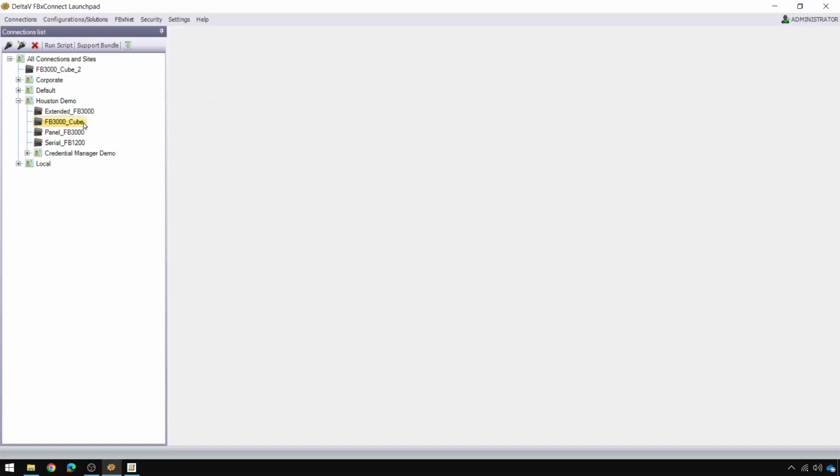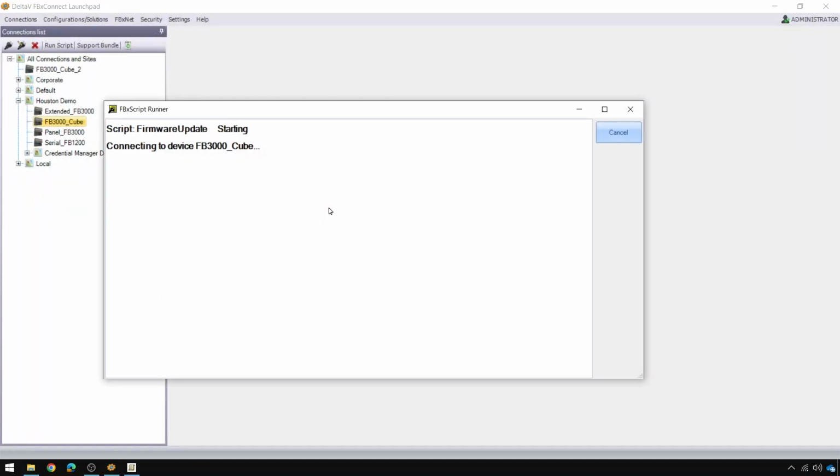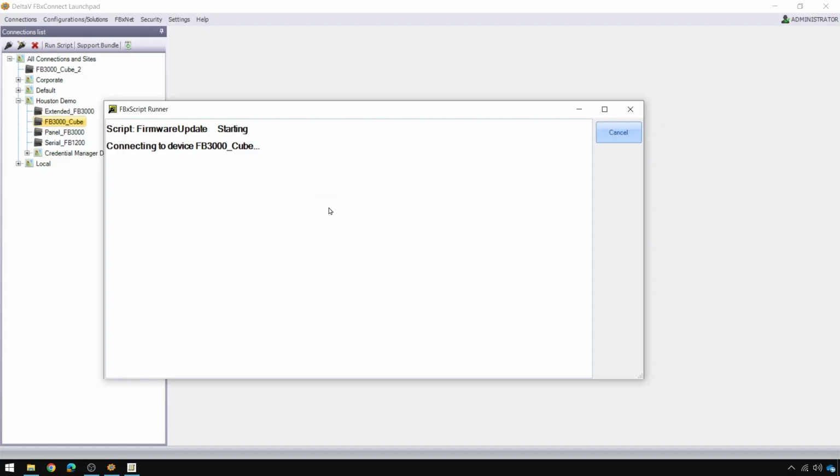Let's try another one here. Run the script here. I'll go ahead and log in here. And then this device does tell me a firmware update's needed, so I'll give it some time to do that. All right, now you can see the script completed successfully and did update the firmware as expected.